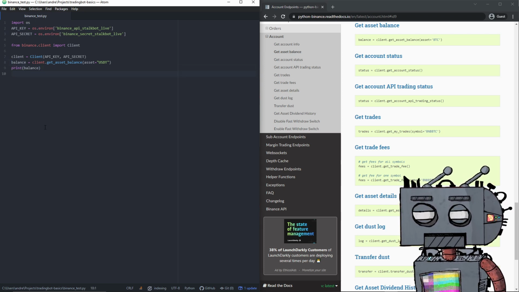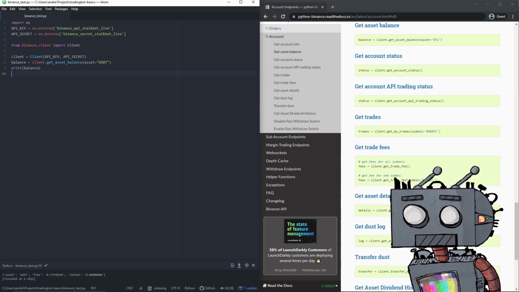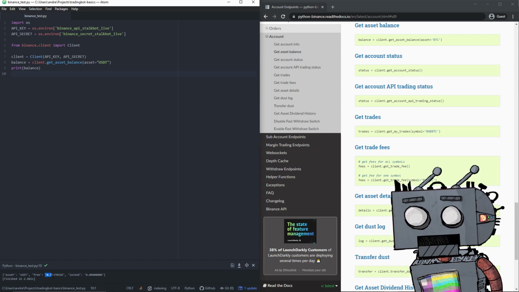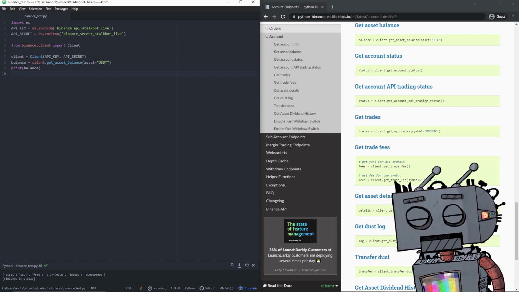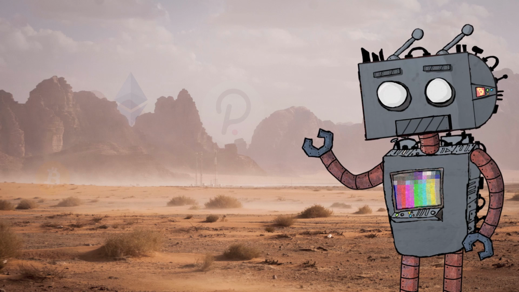Now if we run this using Ctrl-Shift-B, we get asset USDT, free 0.7, locked, which is correct since I don't really have any USDT in my account. And there you have it. You can now successfully connect to your Binance account using Python.